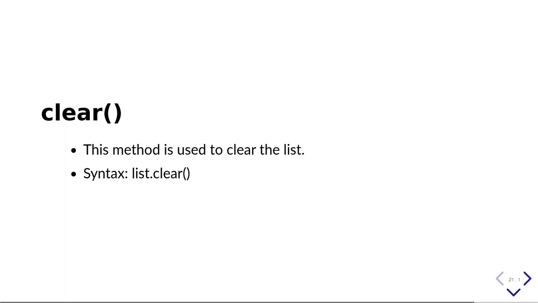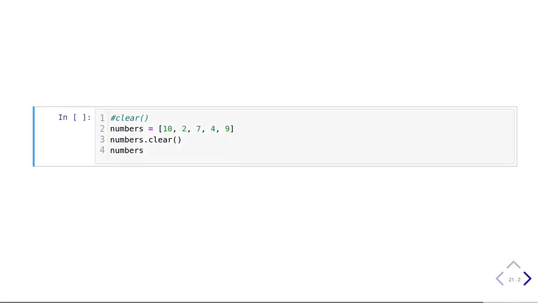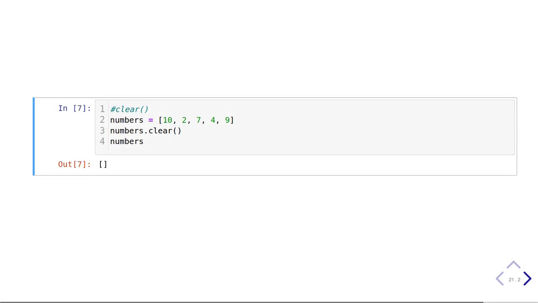And the next method is clear. It is used to clear the list. Using this method we can create an empty list. The syntax is list dot clear. So numbers dot clear. When we run this statement, you can see the empty list.